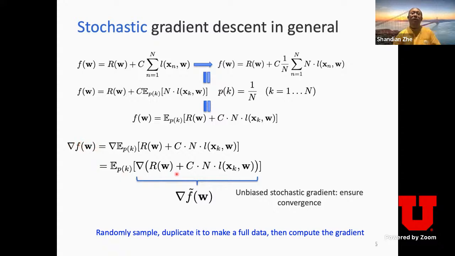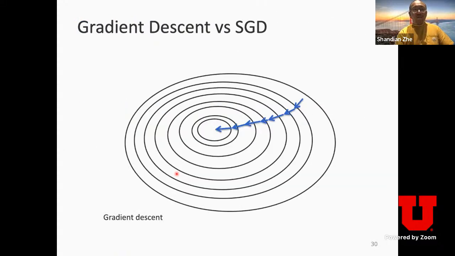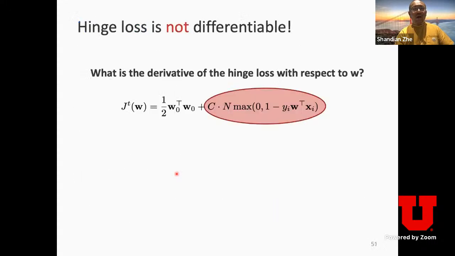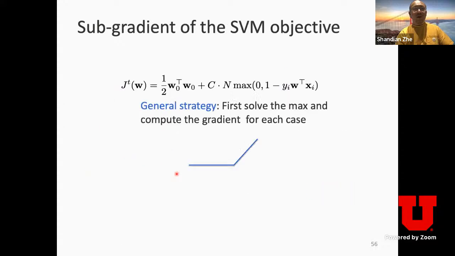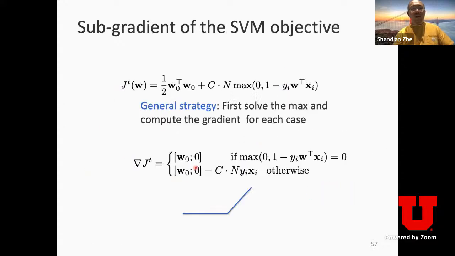And then there's a rigorous theorem showing that if you update your model with this unbiased gradient estimate, then it guarantees convergence to some optimum. We can leverage this procedure to efficiently update our support vector machine model. The only thing remaining is that we need to calculate the gradient of the SVM objective.